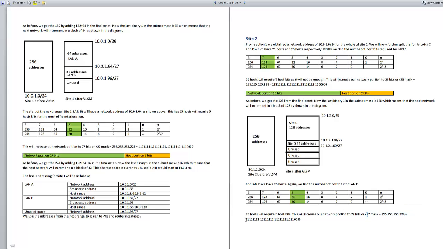Well, 27 binary ones, there's 8 of them, that's 255. There's 16, that's 255. There's 24, that's 255.